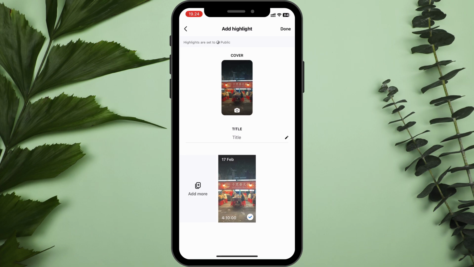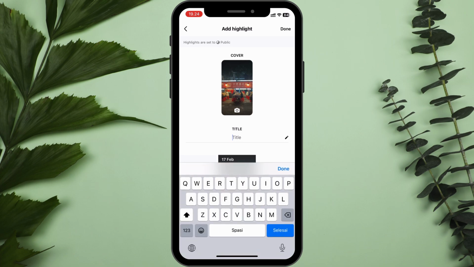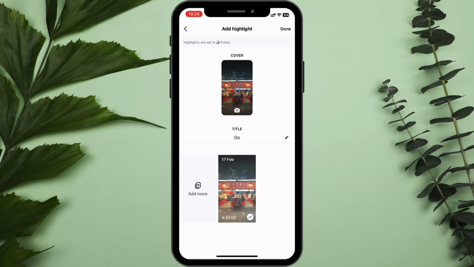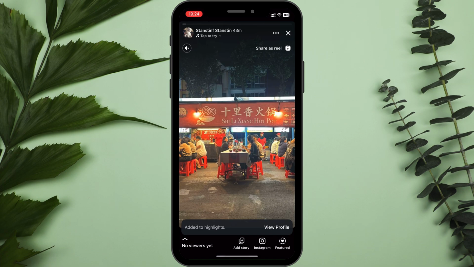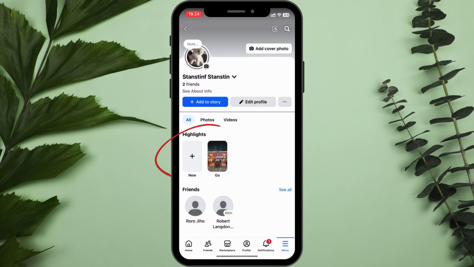Then you want to create the title as you like. And after that, you can click done. And there you go. If you go to your profile page, your highlights is already posted.